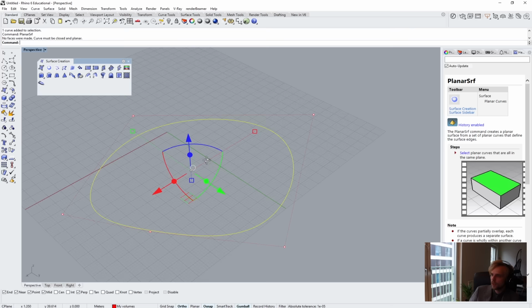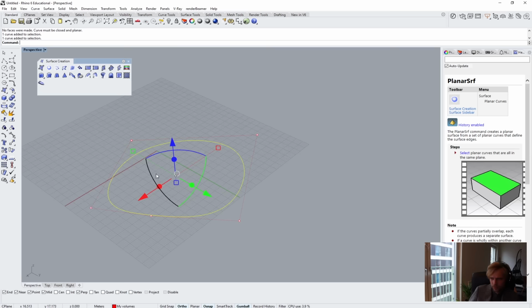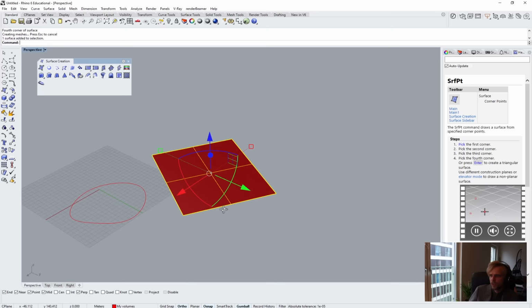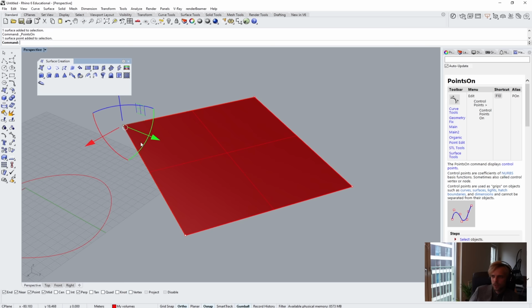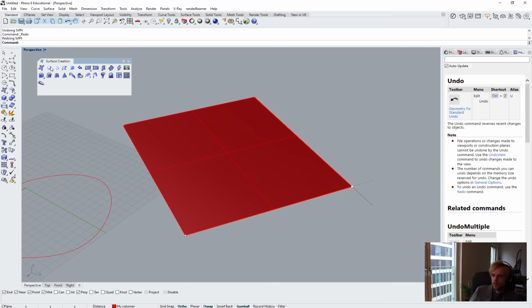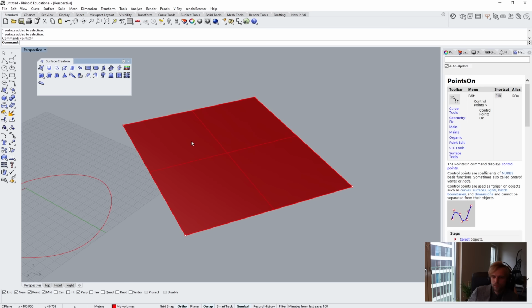Okay, so now back to the control points. Every time you select an object, you will see these points here, right? These are the control points of a curve. For a surface, you won't see them immediately. But if you press F10, you will see the points in the corners here. If you want to get rid of them, you just hit escape and they're gone. If you can't use F10, then the command for it is points on, enter. Same thing as F10. Points on will show you the points.